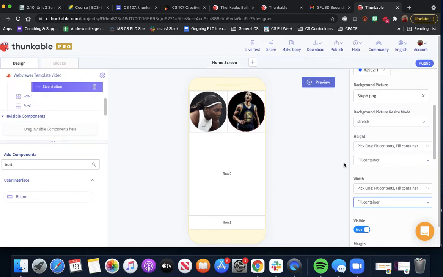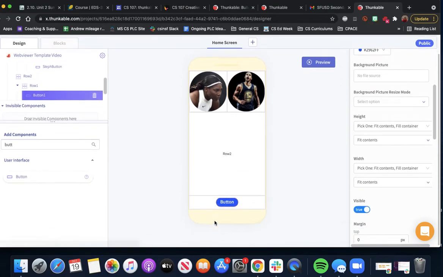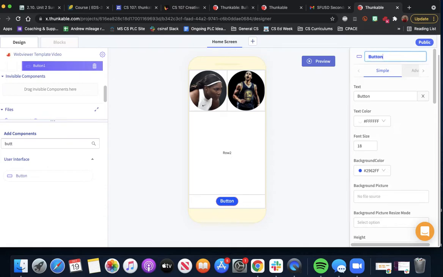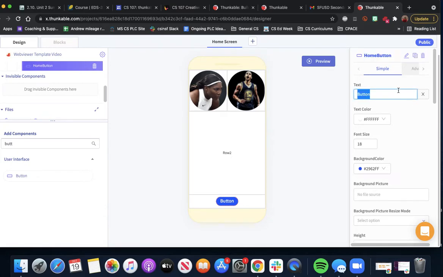In row 1 down here at the bottom, we're going to add a button that we're going to call the home button. So we'll get that down into row 1. We'll rename this the home button, and the text should be home.